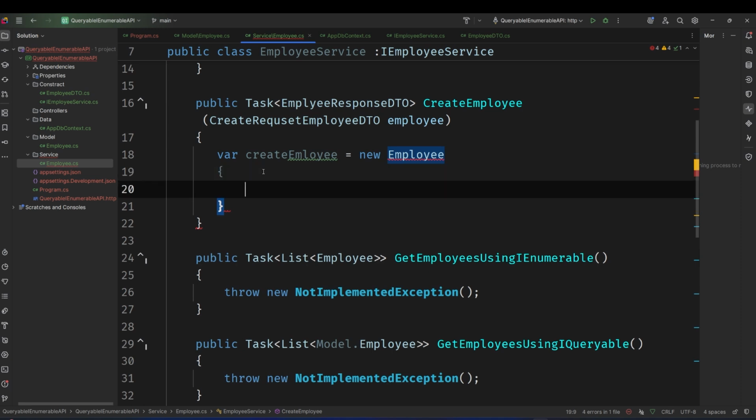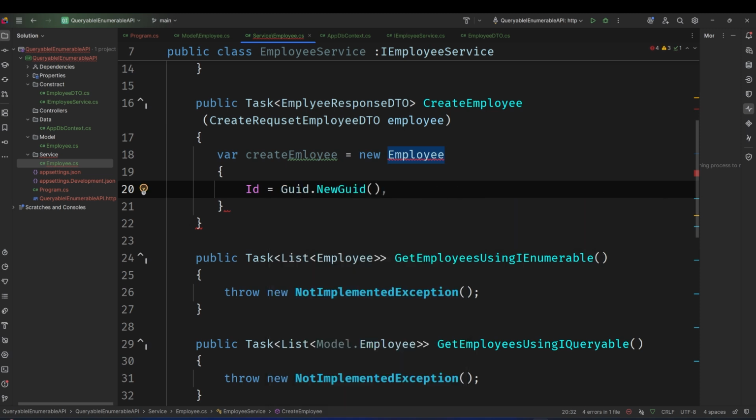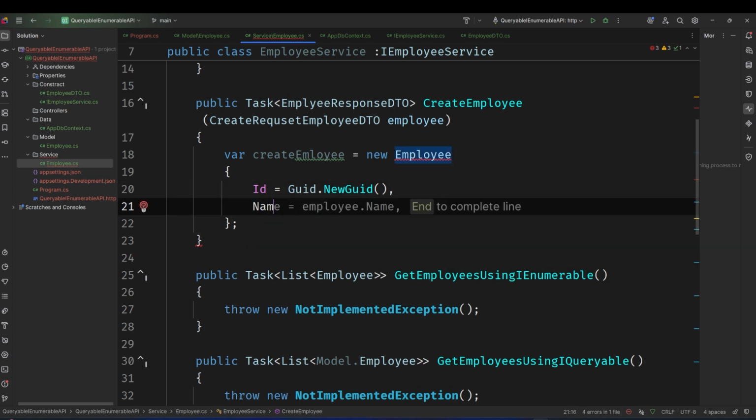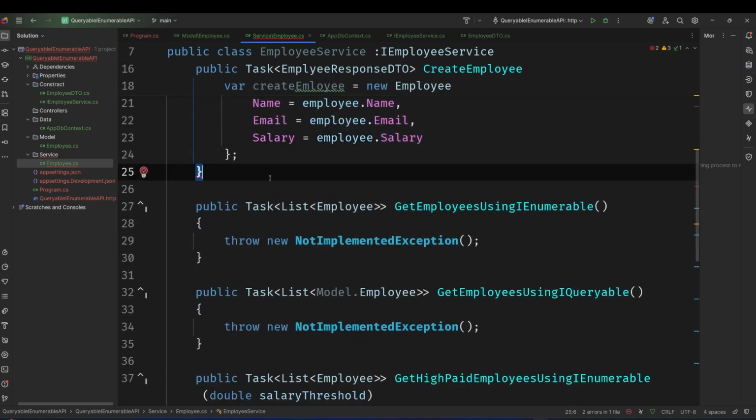So in here now, you see that the ID is a GUID, because I always want the ID to be a GUID. So we have a new GUID ID right here. Let's try to terminate this. So we see that name here is going to be employee.name. So we have everything working for us.